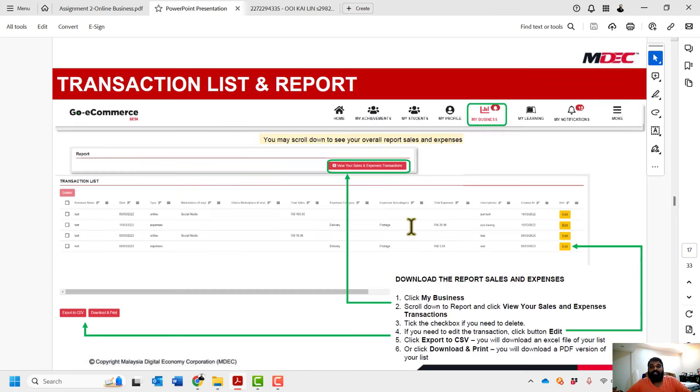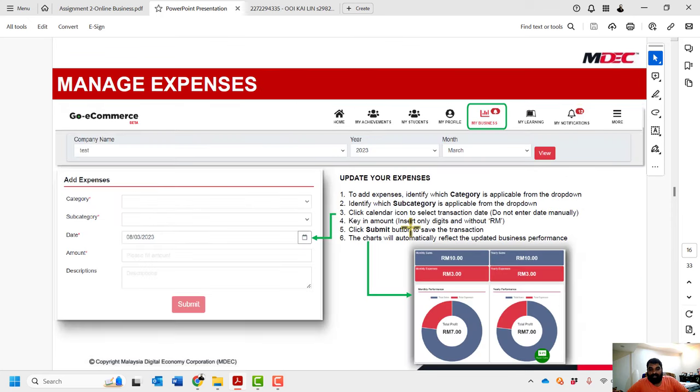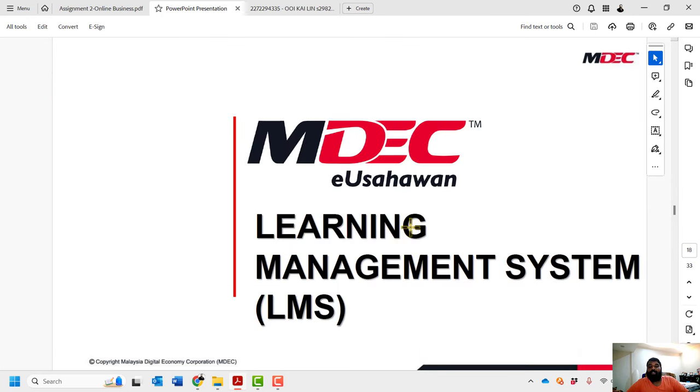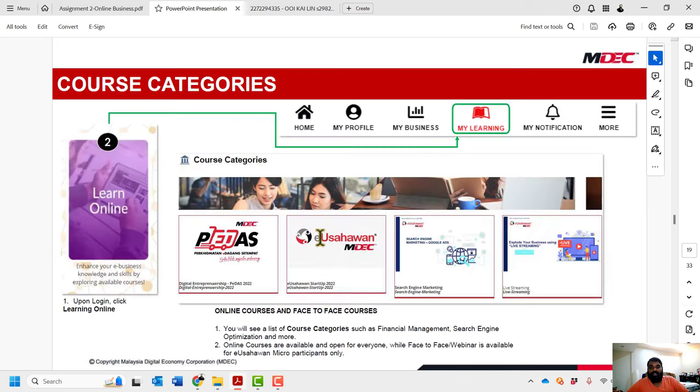Apart from this recording of sales, when you go to this portal, there is another important thing. You can learn about digital marketing by yourself using the learning management system, this one. When you go to the portal, there will be two buttons. One is learn online, and another one is this one.